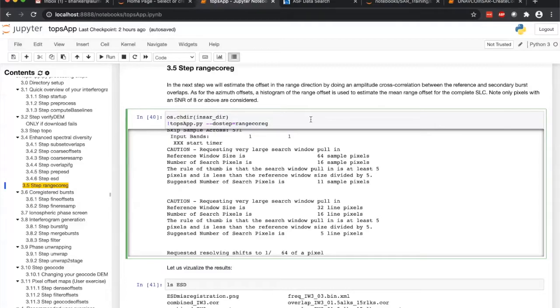There are also flags in the XML file to not do this. You can completely turn off ESD, and then you would get GMT-SAR-like behavior, where you don't do any azimuth correction and you don't do any range correction. It just depends on your application. If you're happy with slight phase discontinuities on burst boundaries, you don't need to do ESD for your analysis. But the default is to do ESD and the range co-registration in ISCE.